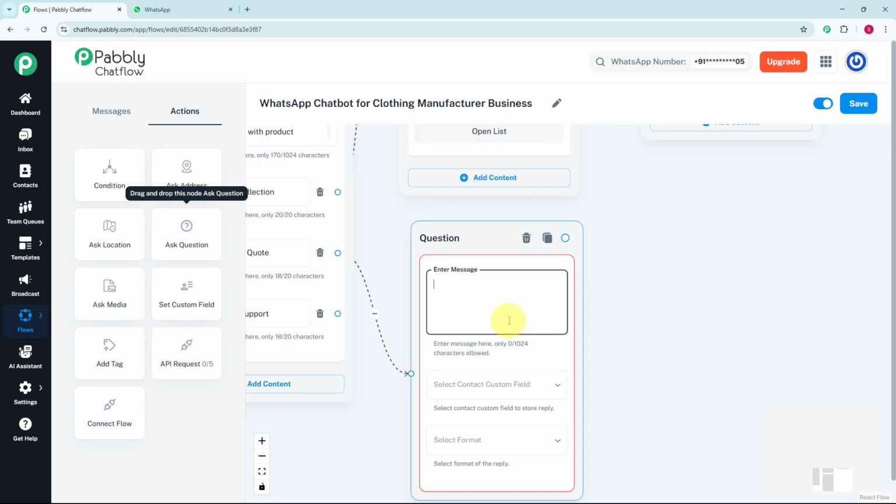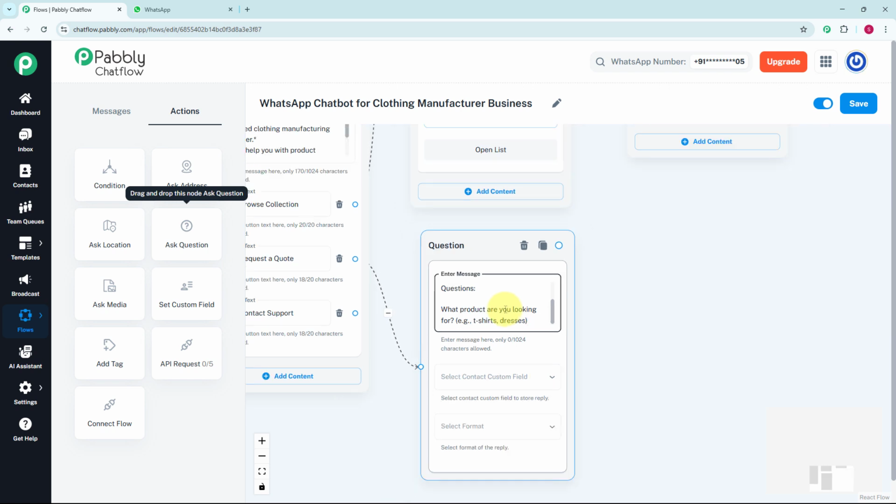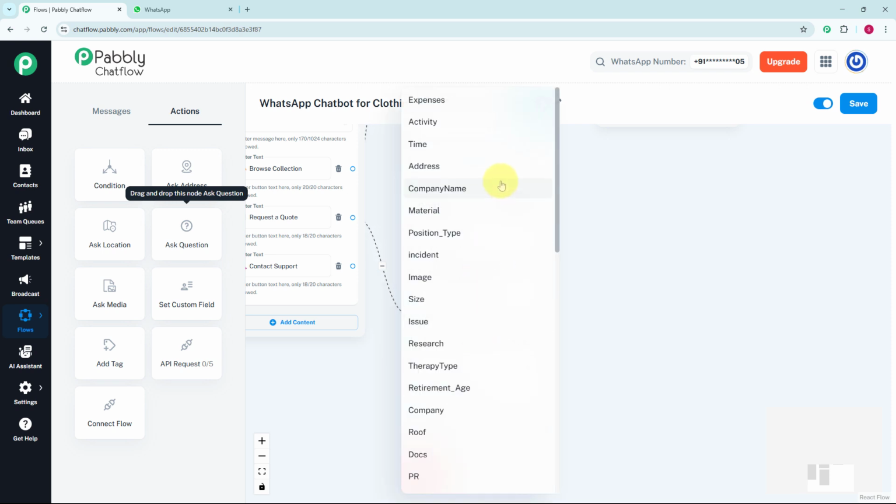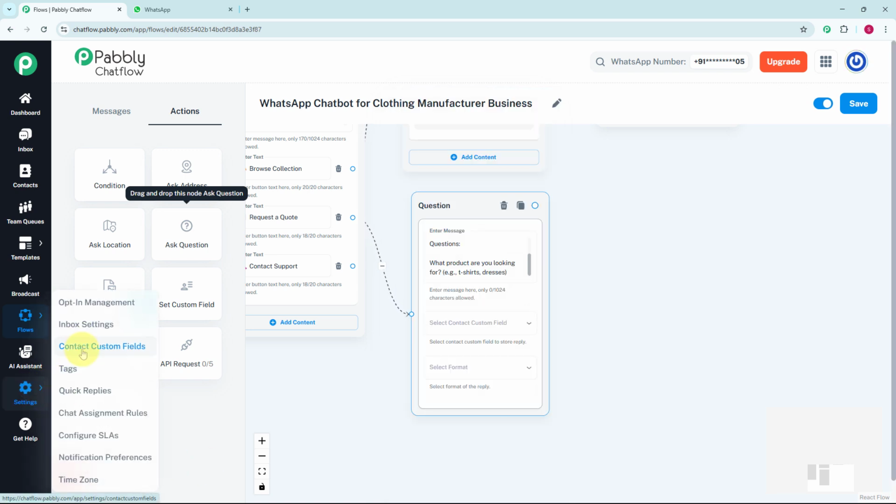So now let's enter a question here. Here you can see I have entered a question asking for the product my customer is looking for. Now moving on further, it is asking me to select contact custom fields. So here you can see these are the contact custom fields created by me. You can also create your own contact custom fields. For that you just have to go to settings, and here you can see we are getting the option for contact custom fields. So just click here and create your own fields.